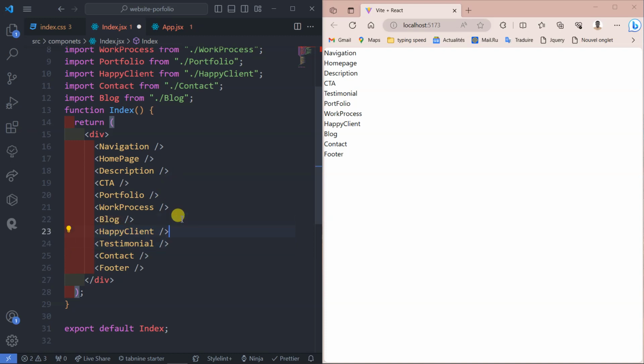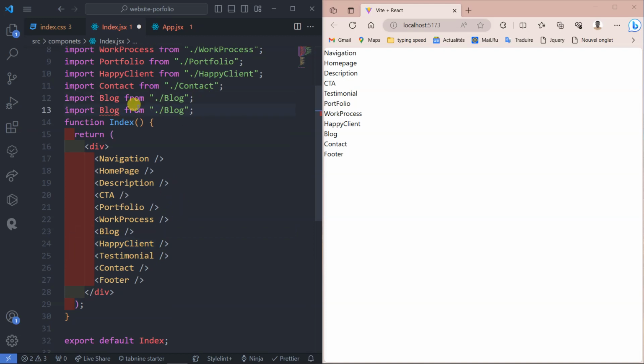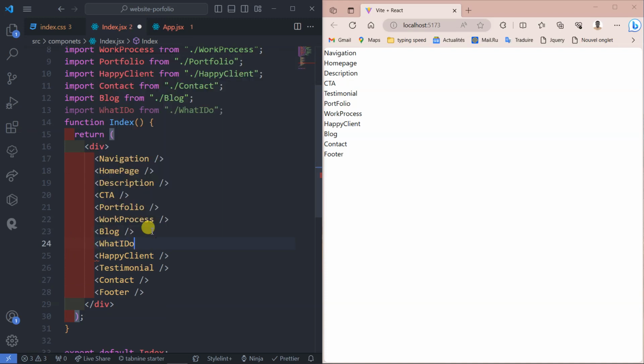After happy client, what I do is not important, you see. You just make it Control D twice, type what I do. Let's see, bring what I do before block. After happy client, like this. Let's see, what I do is there, and then we have block.